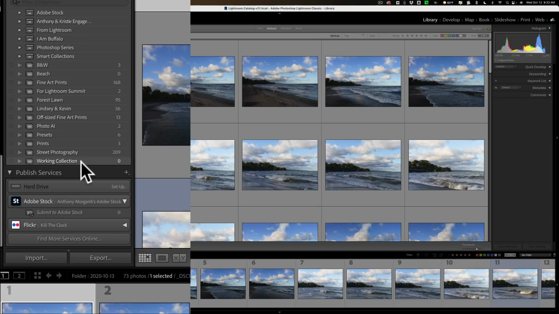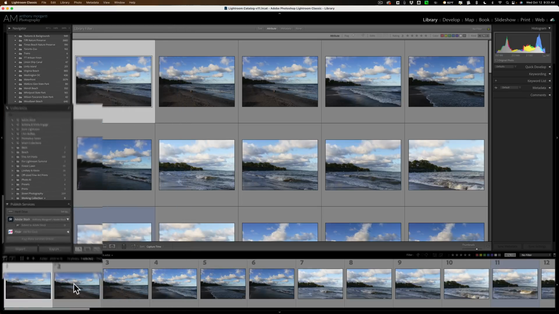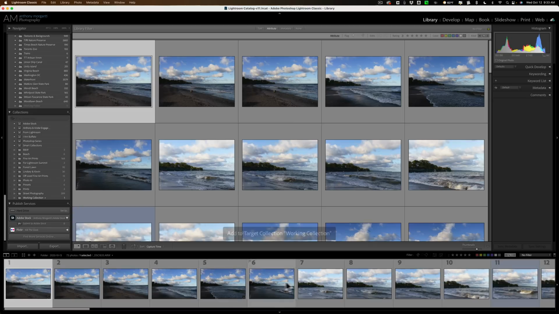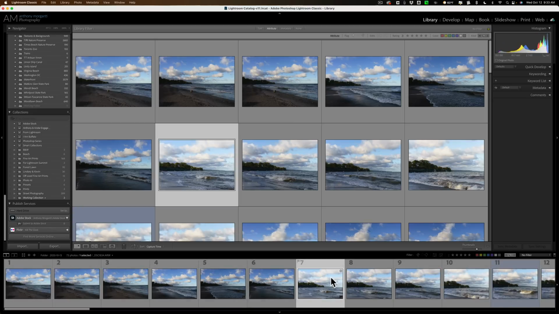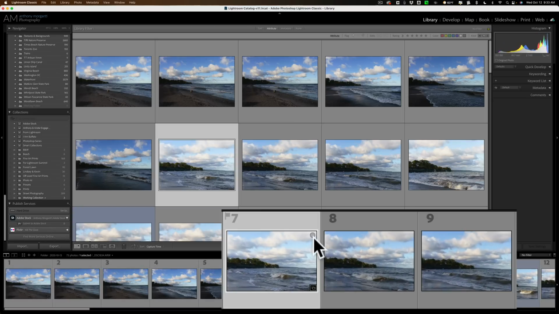Now you can see there's a little plus sign there. So I could hit the B key to add this image, and maybe I want to add this image. I could hit the B key and so on. Now, if I don't want to hit the B key, notice in the top right-hand corner of the thumbnail that is in the film strip, there's this little circle. Notice that little circle is on for this one. It's off for that one, but when I hover over there, it appears. That means it's in the targeted collection.